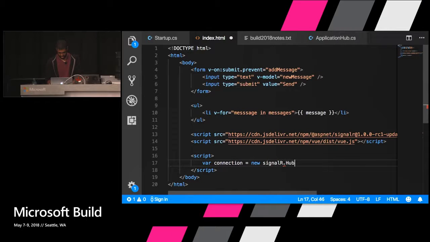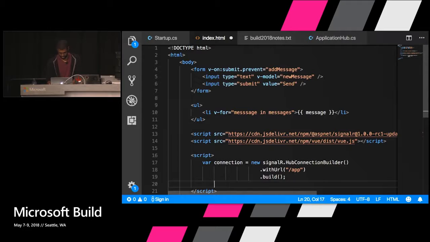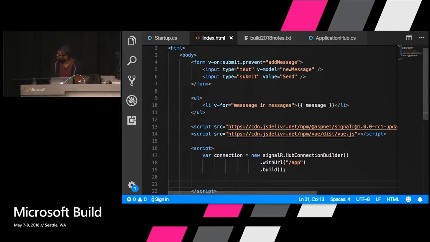SignalR dot hub connection builder. Ooh, it's a new builder pattern. It's very, very nice. With URL, what I called it, app. And then let's build that. So now I have a connection. Okay, so now I have to do a couple of things.